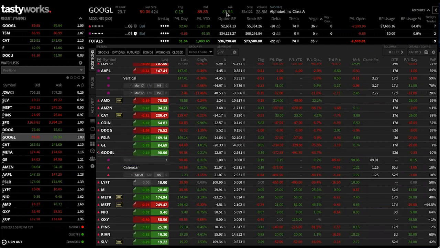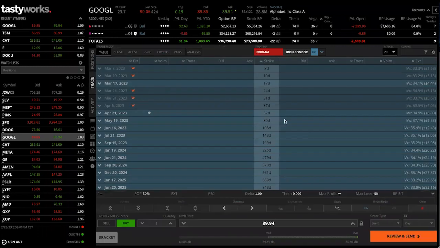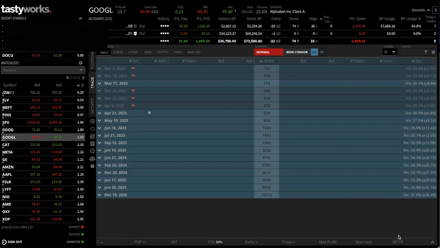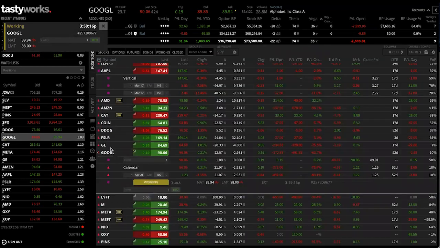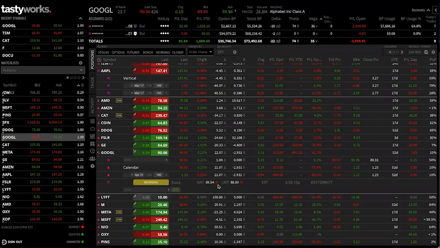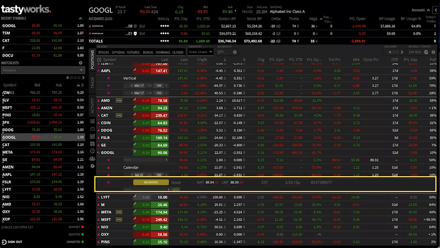If I just want to show you what a working order would look like in there, let's see if we can fire off one really quick. Let's do it at 88. Extended hour, boom. And now we have a working order quite under the market price here, and you see that working designation. Let me draw a little drawing tool just so you see it, this working order right here.